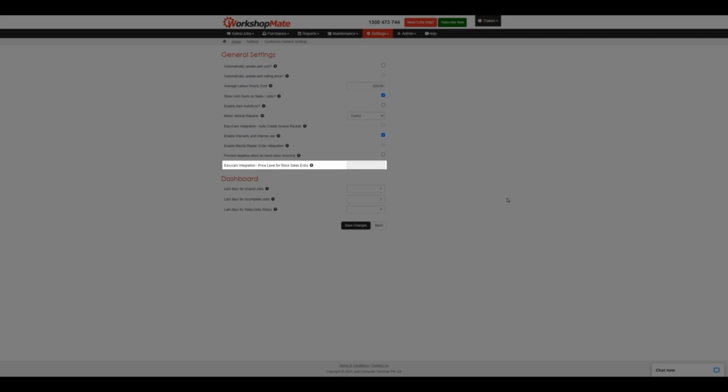EasyCars integration. Price level for stock sales. This setting relates to the integration of EasyCars with WorkshopMate. It cannot be changed from here. It is shown for visual reference only and can be changed from the EasyCars program.